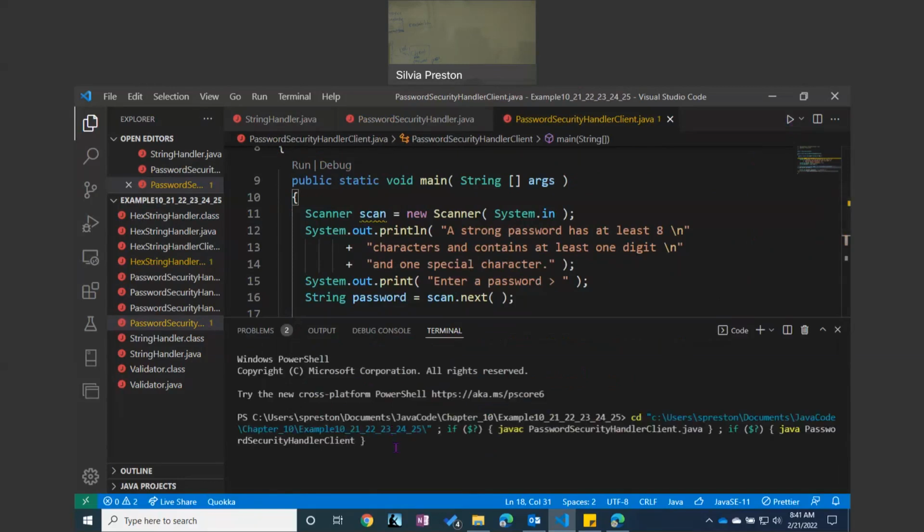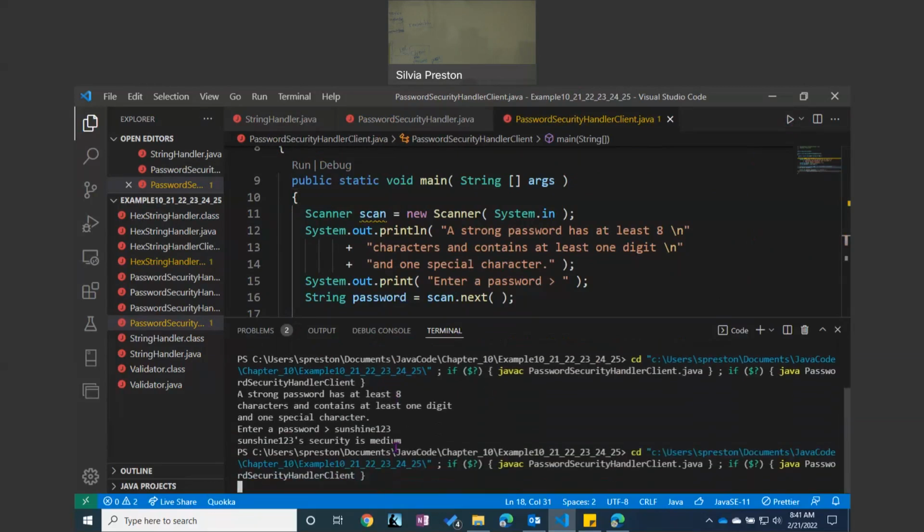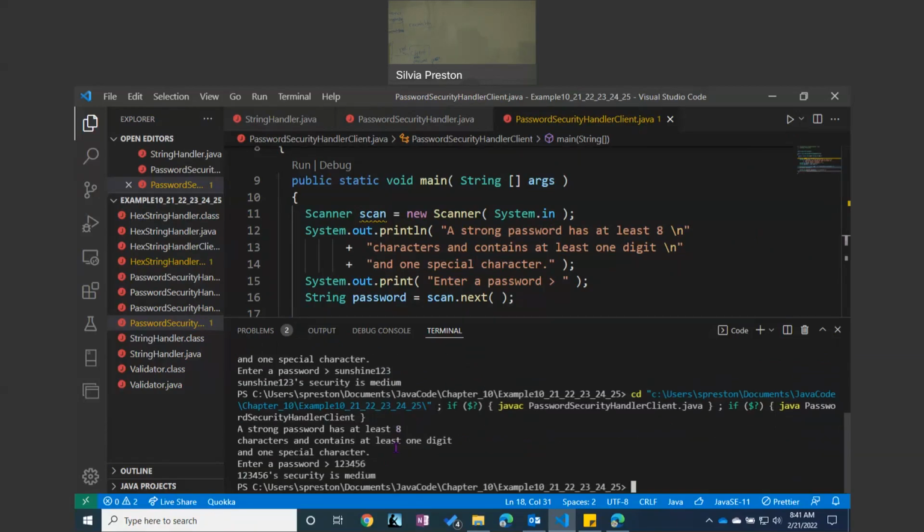When you run this and you type a password, I don't know, sunshine. That's a bad password. Sunshine 1, 2, 3. Press enter. Security is medium. How about a weak password? A weak one would be what? All digits, like 1, 2, 3, 4, 5, 6. It's still saying medium though.